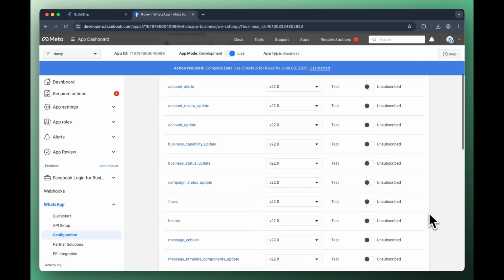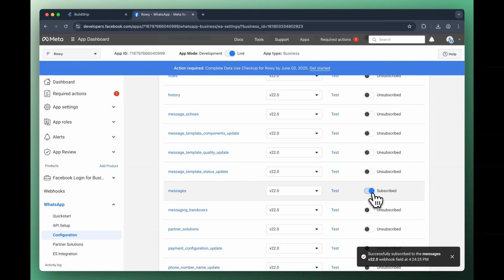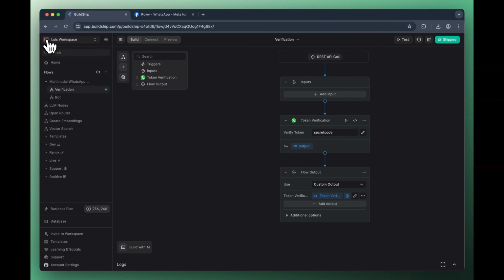So we're going to scroll down here a bit and we're going to look for the messages field. And then we're just going to toggle unsubscribed to subscribed. And if you've made it to this part, then that means that for any new messages sent to your WhatsApp business phone number, those message events will in turn be forwarded to your Buildship workflows. Now we can switch back to Buildship and start working on our main bot flow.